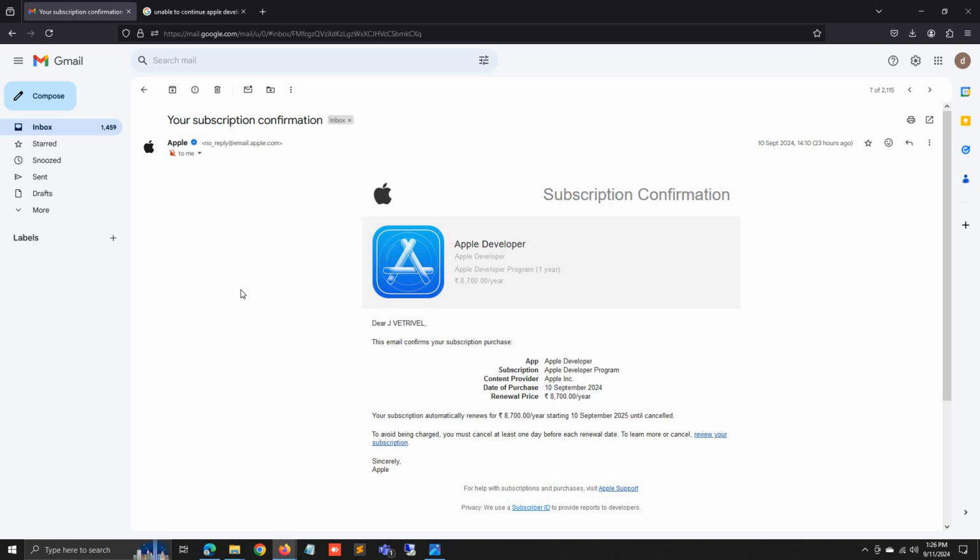In the initial attempt, when you try to purchase for the first time, you do not face any issue. But if you drop out of the steps and try a second time, then surely you will face issues like being unable to continue and not being able to enroll in the Apple developer program. So alternatively, you can follow the basic steps.